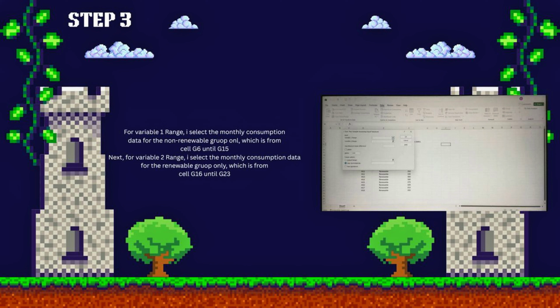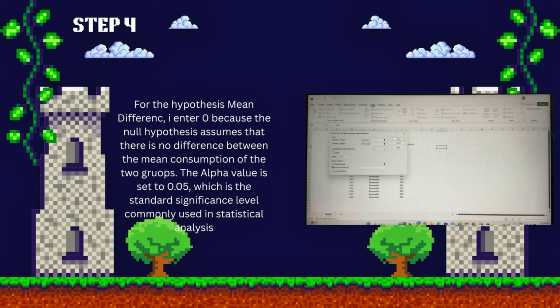Next, for Variable 1 Range, I select the monthly consumption data for the non-renewable group only, which is from cell G6 until G50. Next, for Variable 2 Range, I select the monthly consumption data for the renewable group only, which is from cell G60 until G23. Next, for the Hypothesized Mean Difference, I enter 0 because the null hypothesis assumes that there is no difference between the mean consumption of the two groups.